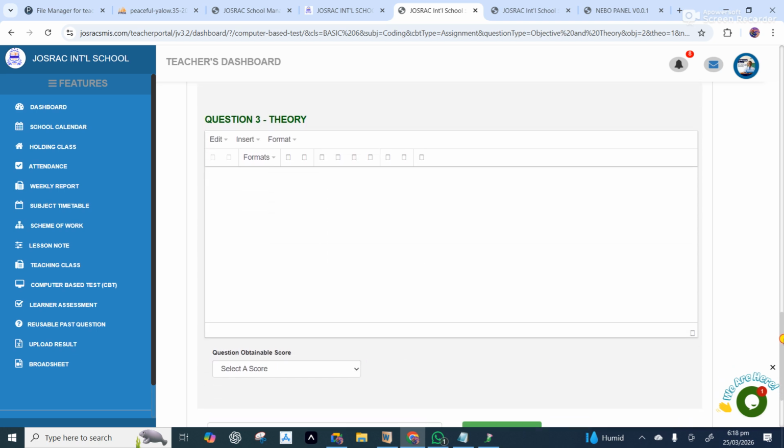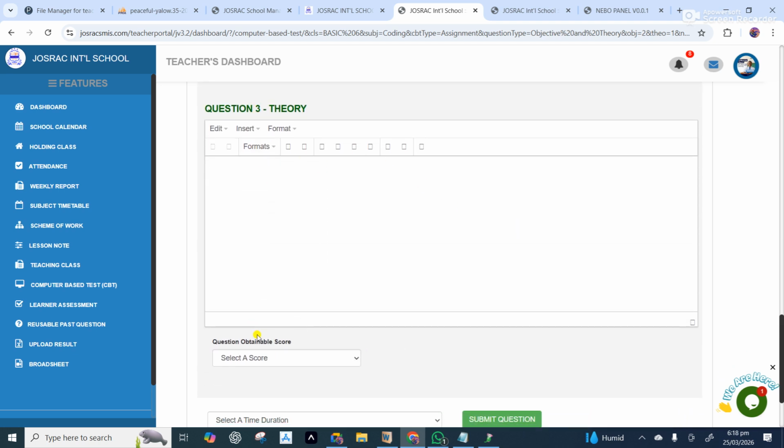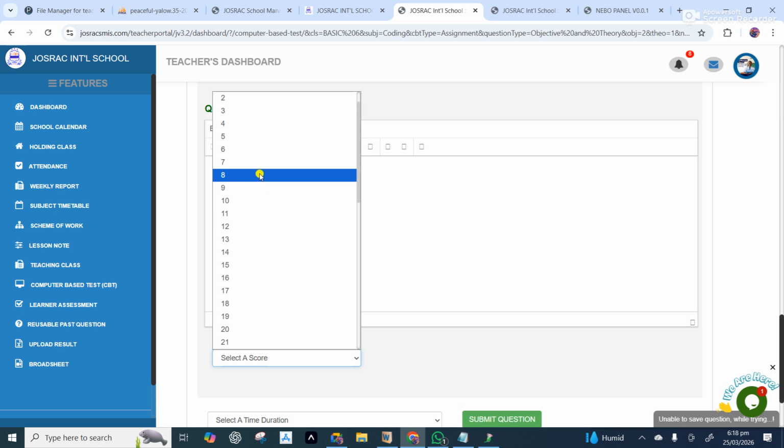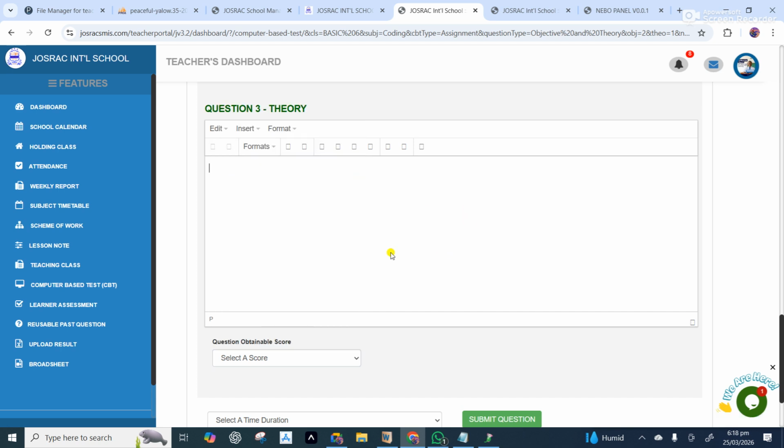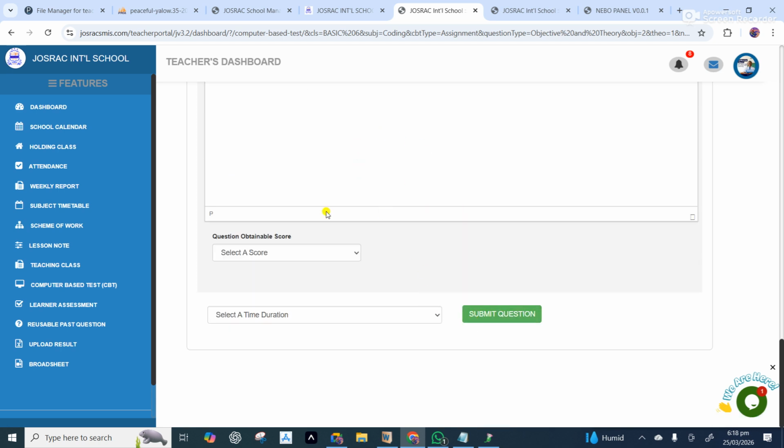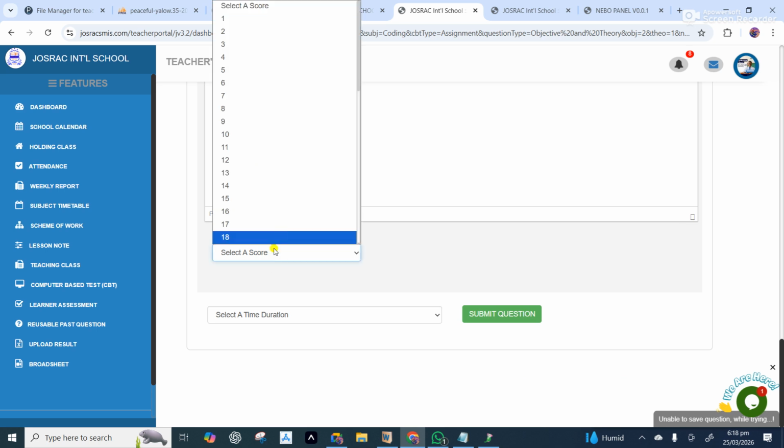And then finally we have the theory question. For the theory question, you set that as well and select obtainable score. Don't forget that the theory question will require your learners to type in the answer by themselves. Then you can grade them based on the obtainable score that you must have set here. Finally, you select your duration and then you click on submit question and approve to the admin.